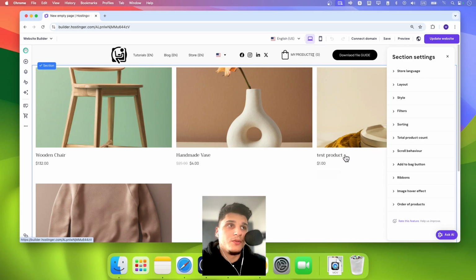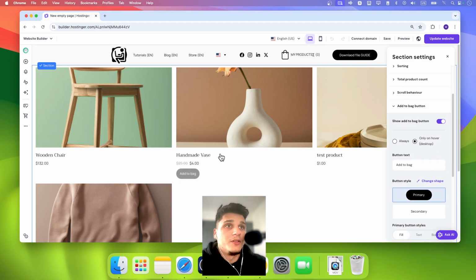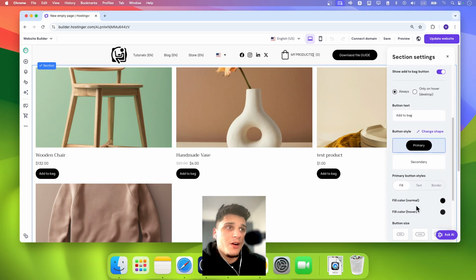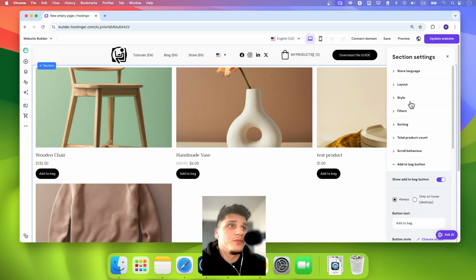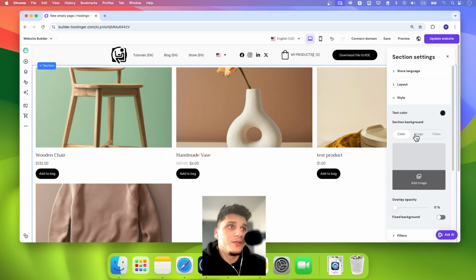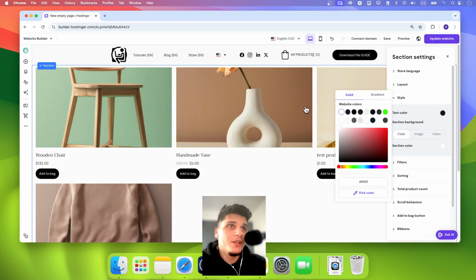Now if you want to change a couple of things here, let's say add to cart button, it shows only on hover. If you want to change it or show it always, you can. You can change the color, the fill from here. Also for style, if you want to add an image or video behind, you can. Section color you can also change.